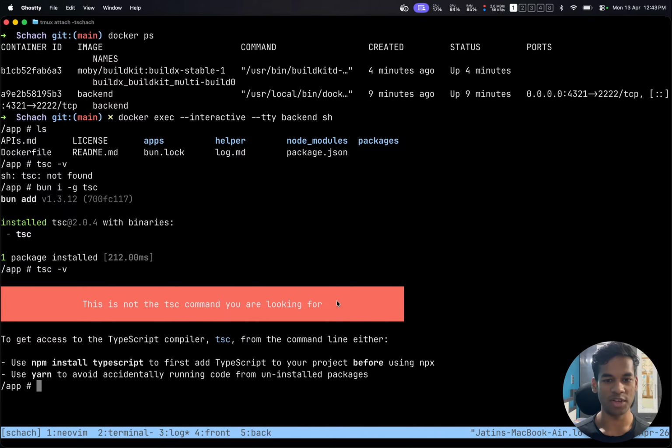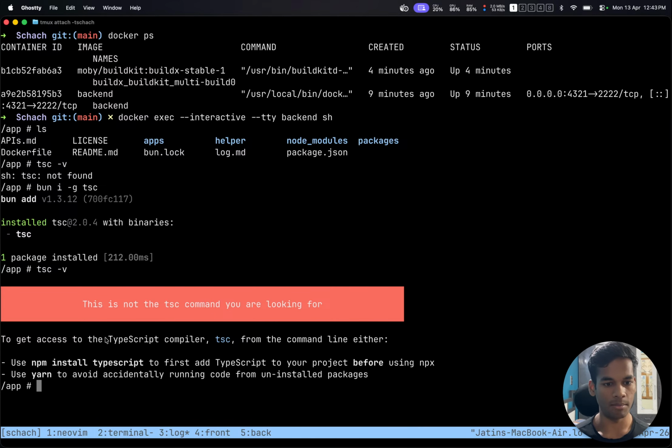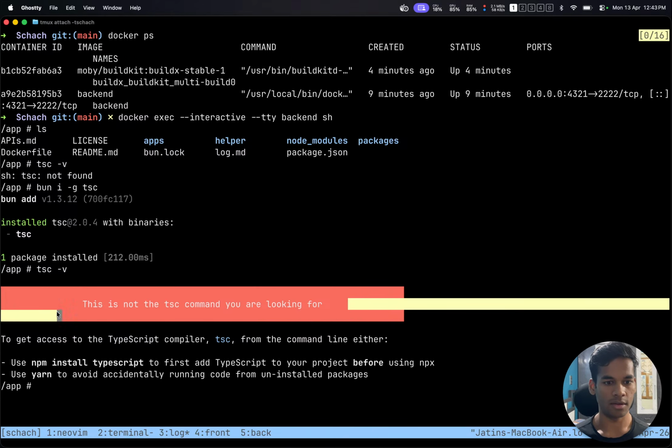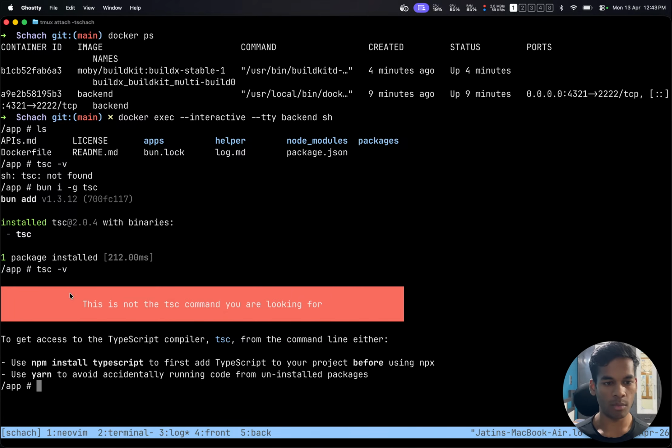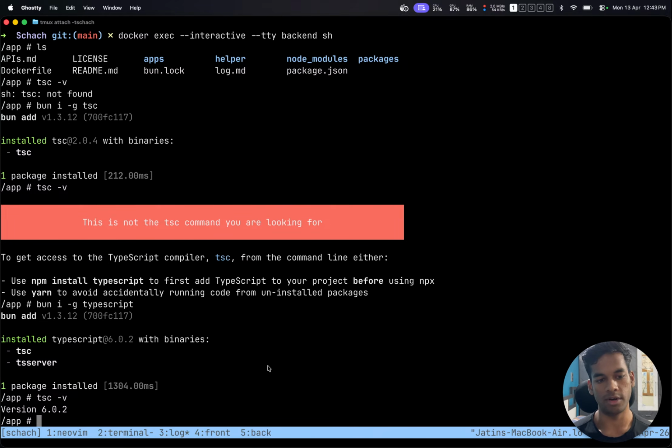Okay, that is a very genius move. So there is a package in node packages called tsc, which is not the compiler but some other random package, and the whole job of this package is it just prints this. This is not the command that you're looking for. Run this to install the TypeScript compiler. So run install globally TypeScript. Cool. And now we do have tsc.